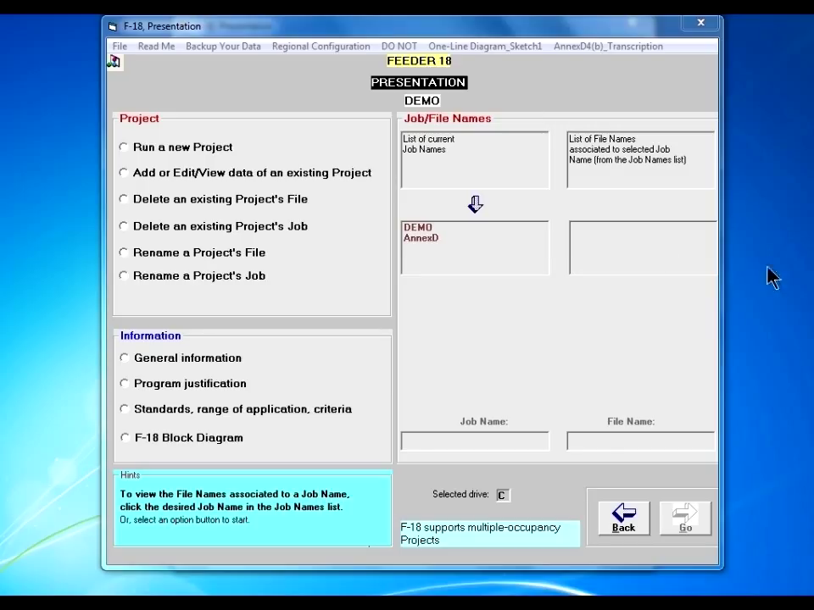This screen has several frames plus the menu bar. The project frame has the options to manage a project. We can run a new project, or edit data of an existing project, or delete an existing project, or rename an existing project. To understand the structure of this program, in the information frame we will select the F-18 block diagram.